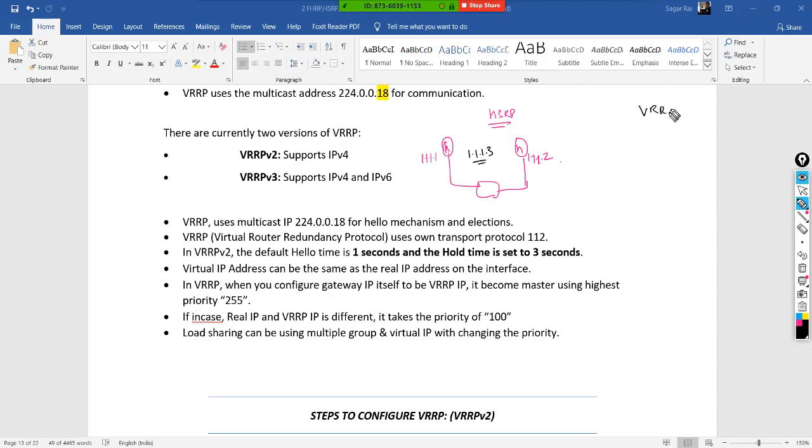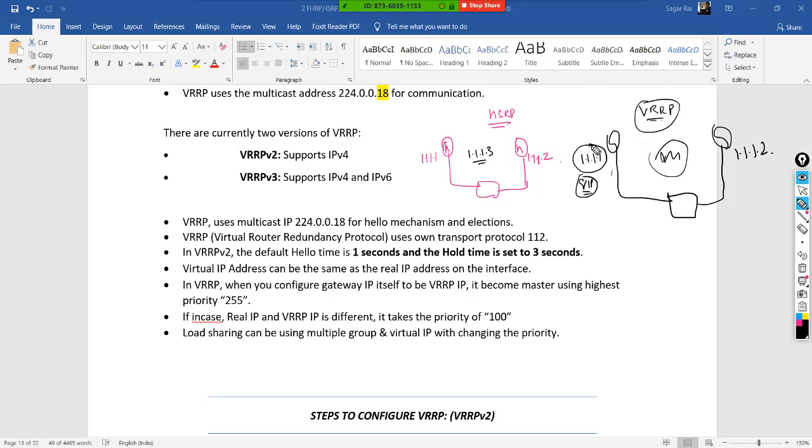But in the case of VRRP, let's say this is 1.1.1.1 and this is 1.1.1.2. In the case of VRRP, I don't have to take that third IP. Okay, this itself can be your virtual IP or the virtual IP for VRRP. Now let's say you are making use of the same physical IP as your VRRP virtual IP. In this case, your priority by default is going to be 255. Okay, in HSRP it was 100 because we were taking up the third additional IP as a virtual IP, and by default it used to trigger the priority to be 100. In the case of VRRP, your physical interface IP itself can be configured as standby, and in such a scenario the priority by default is going to be 255.